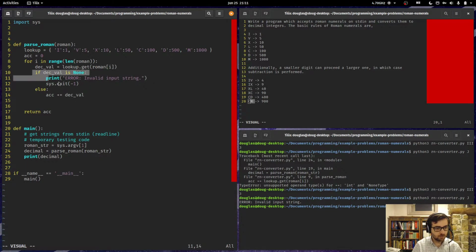You may be asking, why did I do it this way? If it's none, I do the error handling. Otherwise, I do the actual code. That's just because I don't like negative logic. So we could reverse this if I said if decval is not none, and then do it that way. Or if not decval would probably also work.